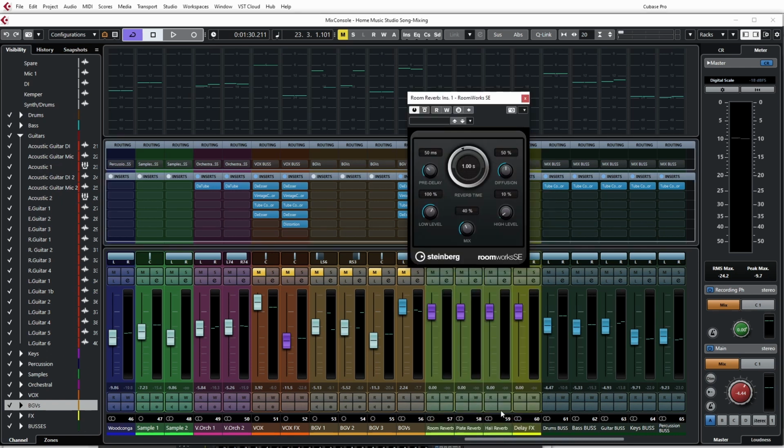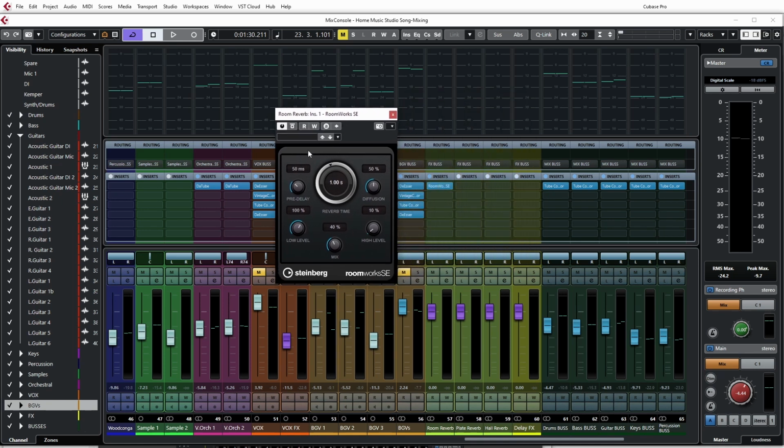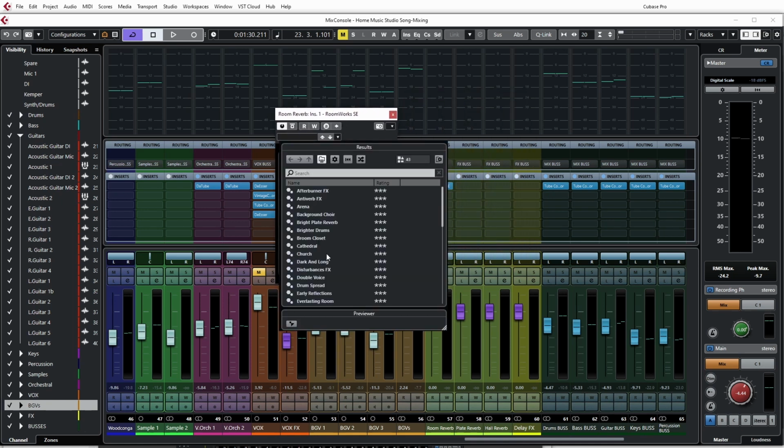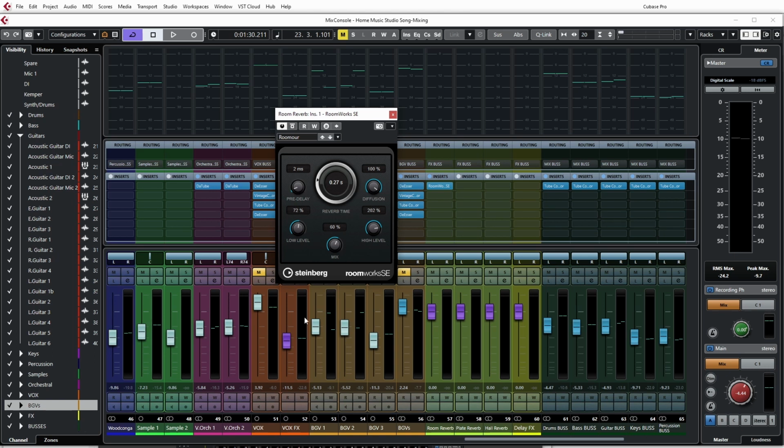Let's just keep it simple and see if we can find some sort of little room type effect. We won't be too pedantic about it. What the hell is Rumor? Don't know what that is.